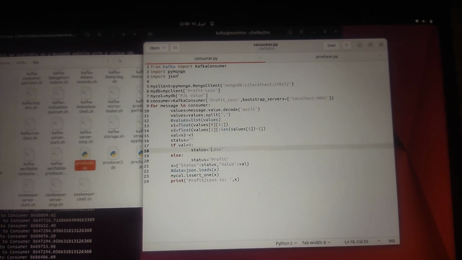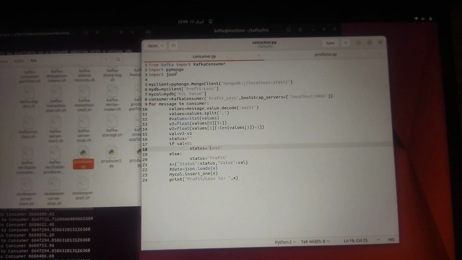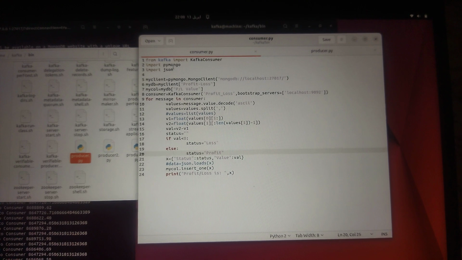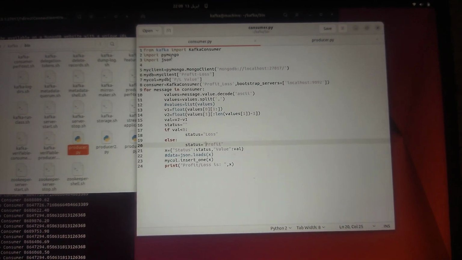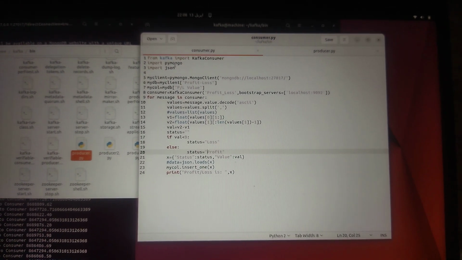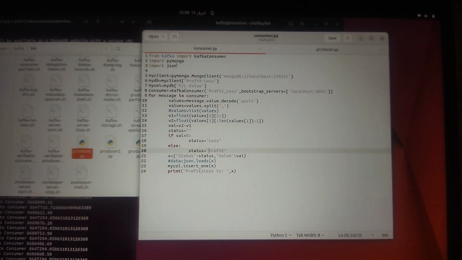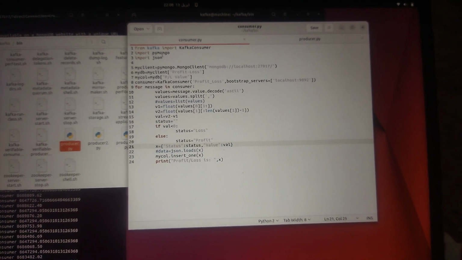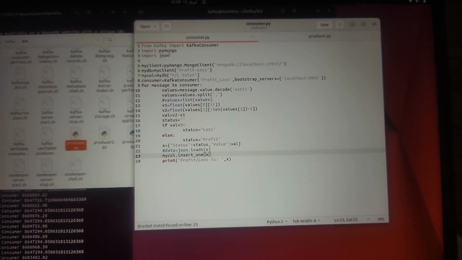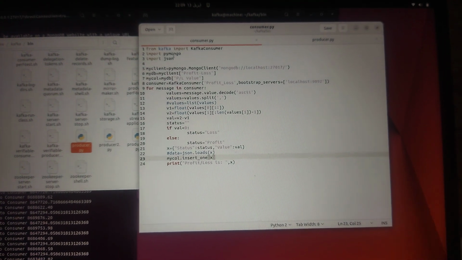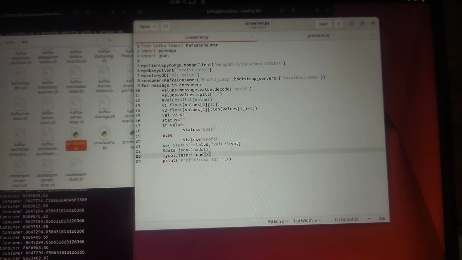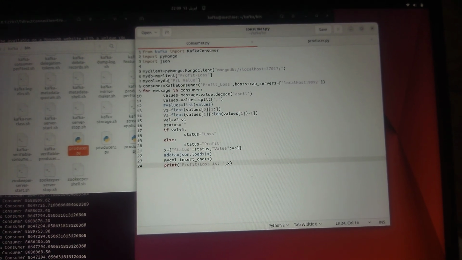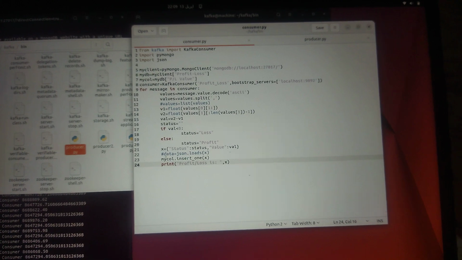If the value is less than 0, then it will be loss. And if the value is positive, if the value is greater than 0, then it will be profit. And storing it in a dictionary, and then inserting that value into my database, and printing the profit/loss value, which I am calculating here.